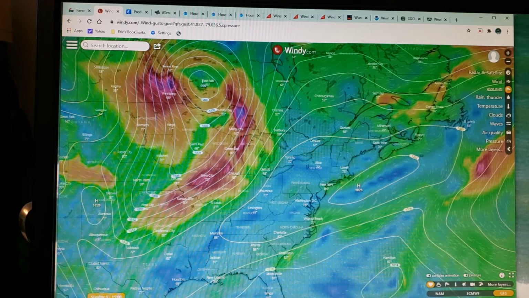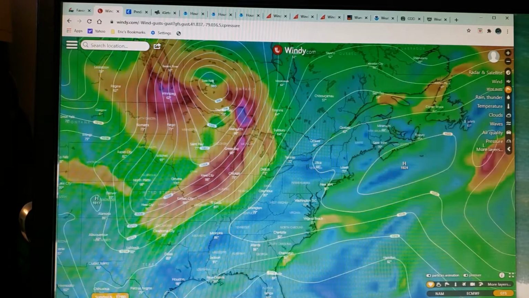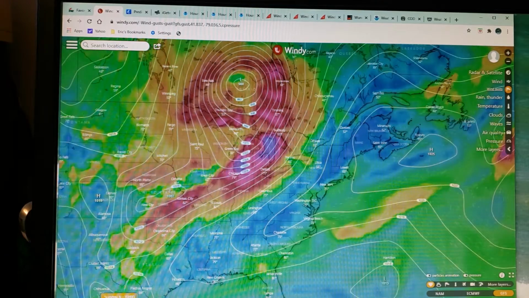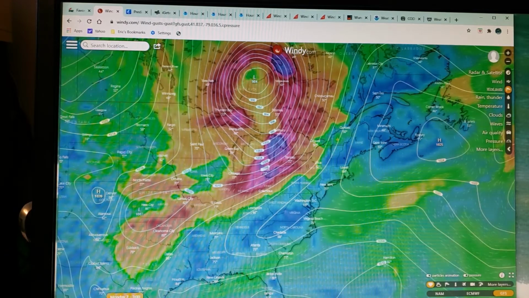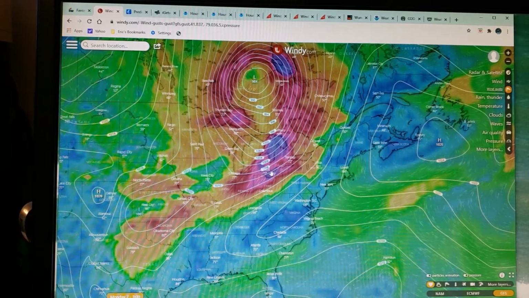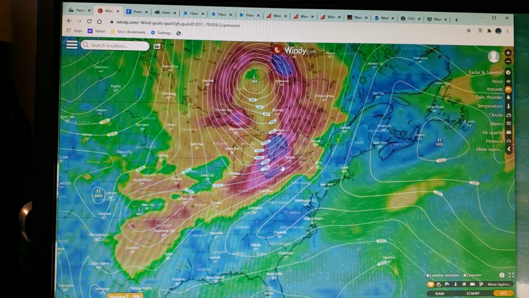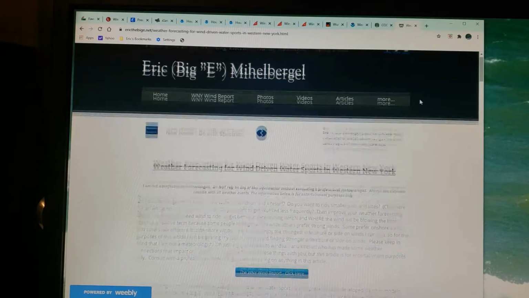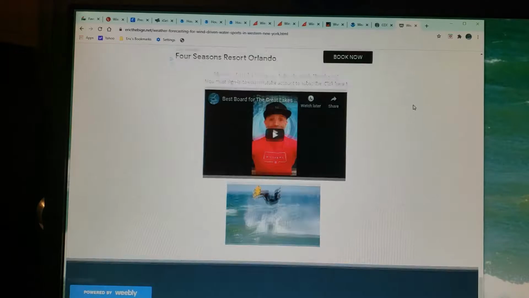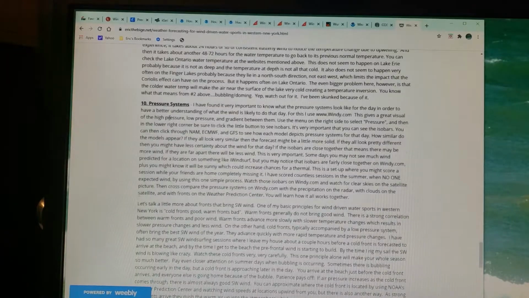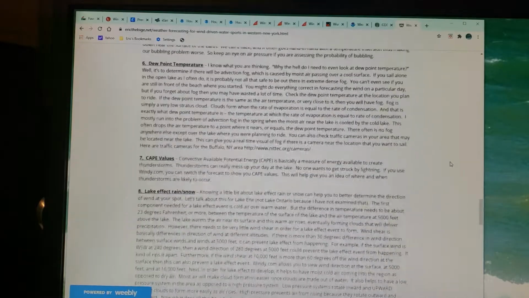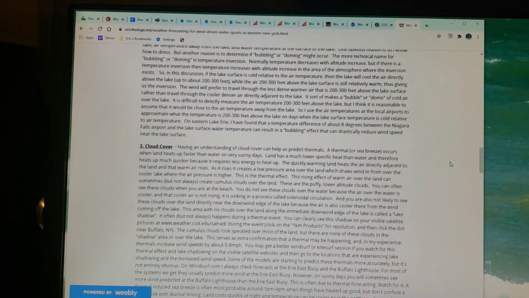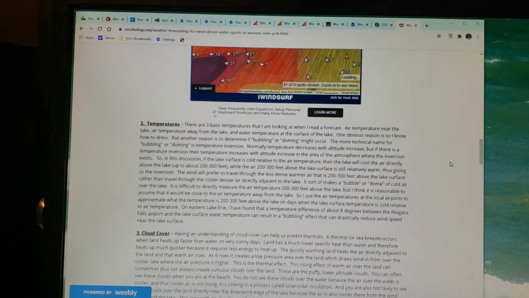Then down at the bottom left, you can click the play button and it will animate how this system is going to move across the Great Lakes region in this case. And so you can see that by Monday morning, there's going to be some pretty intense wind gusts on the Great Lakes region. If you click back over to my article and scroll down to number 10, you will see a section here on pressure systems. If you read through that and compare that to what we just talked about in the video, you'll gain some further insight. There's a few other sections here that relate to windy.com as well, but I'll let you discover that in your own time.